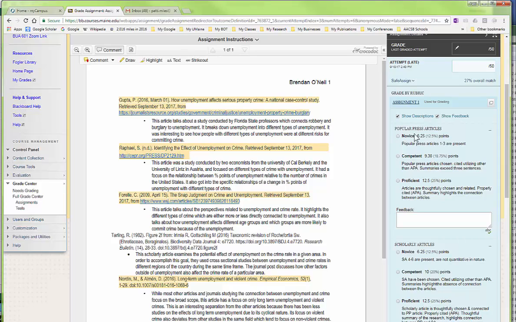But then let's go on and take a look at the popular press articles to see if he did them right. So the first thing I want to look at is whether or not they're cited correctly. So these are not cited correctly. So they're supposed to be in APA. So if they were in APA, first of all, they would all be the same, right? Notice they're different. So even if you don't know what APA looks like, you know that these are not the same.